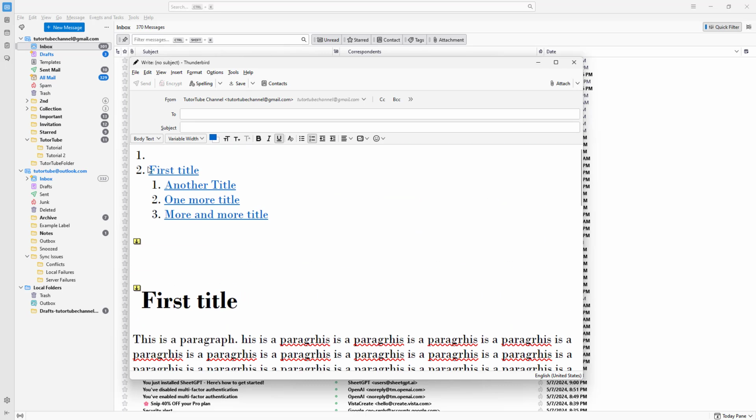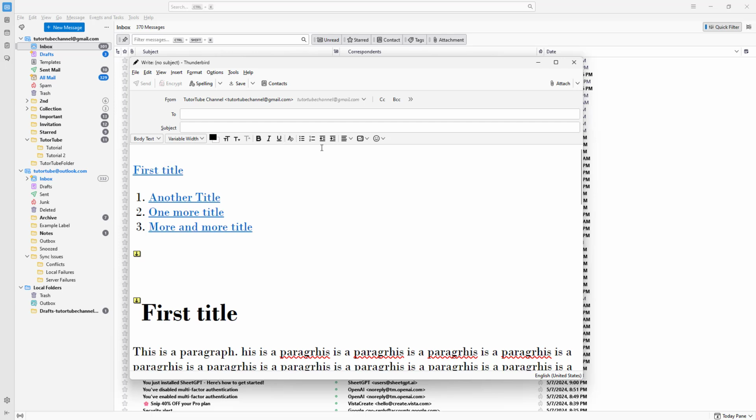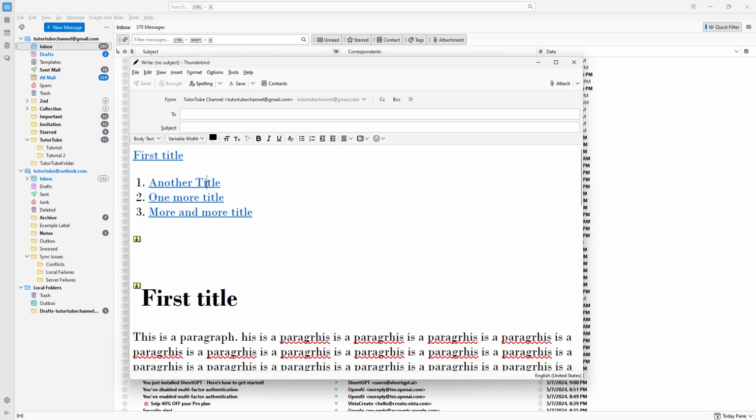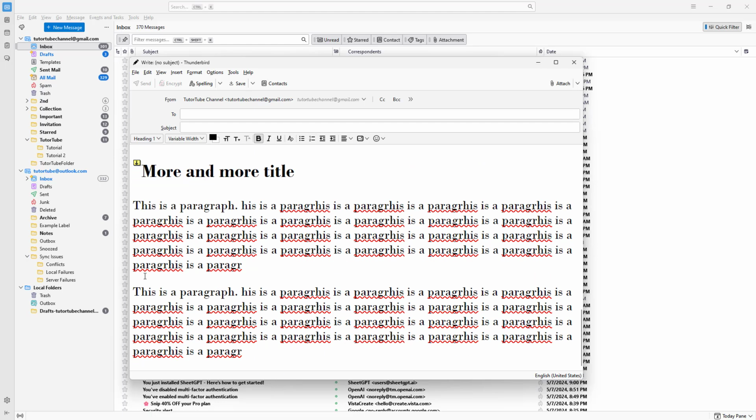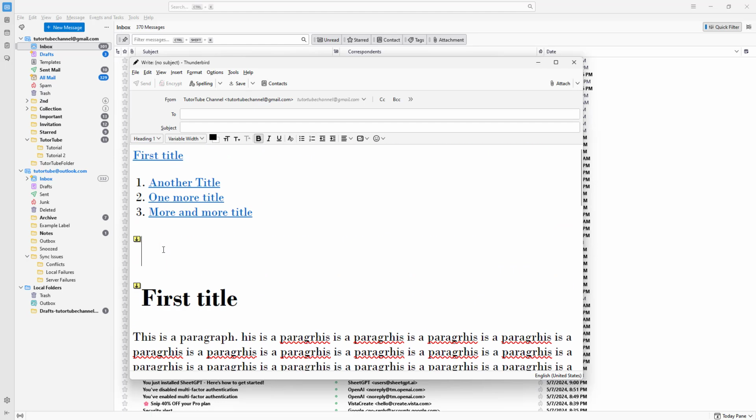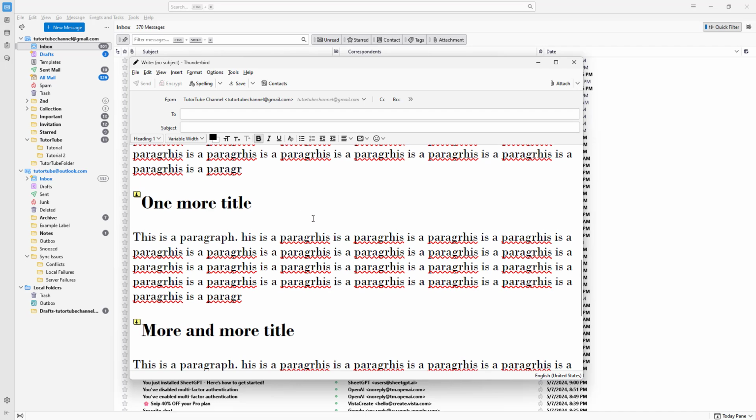here, just like this. So let's just select this, let's say, for example, remove the numbering right here, and this is what you have right here. So this is the title, and it is linked with the different titles that you have right here in the email. And that is how you can insert a mail table of contents inside of Thunderbird.